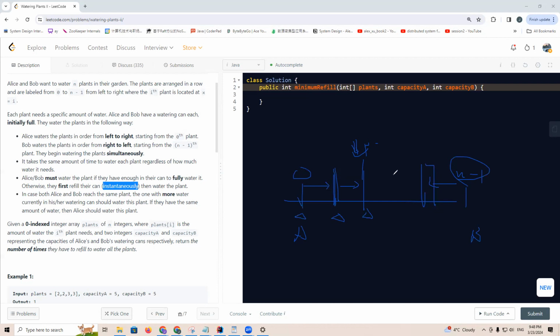But in this question, everyone can move one step at a time. They just move one step, right? So it asks how many times in total we need to refill, right? So for example, if Alice is at this plant and she is not able to water it, then she needs to refill, which will add up to our total result.